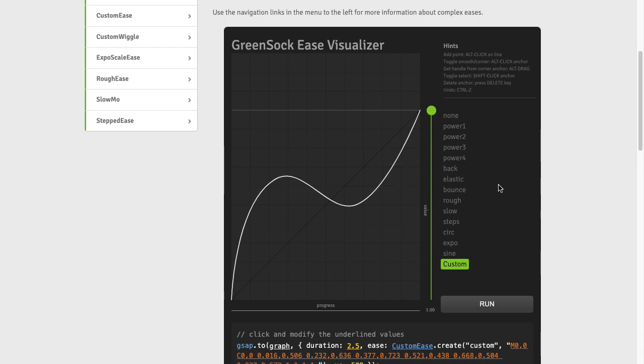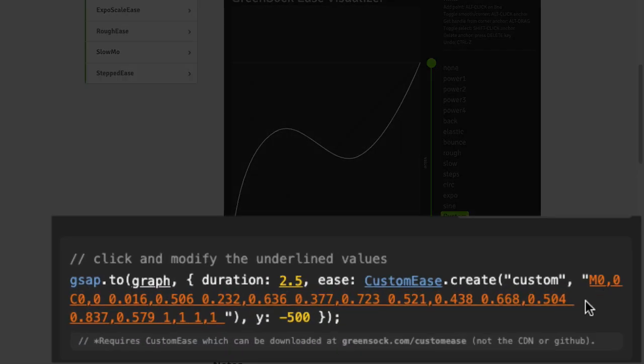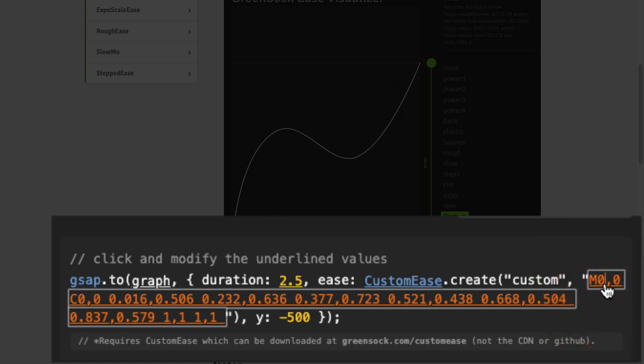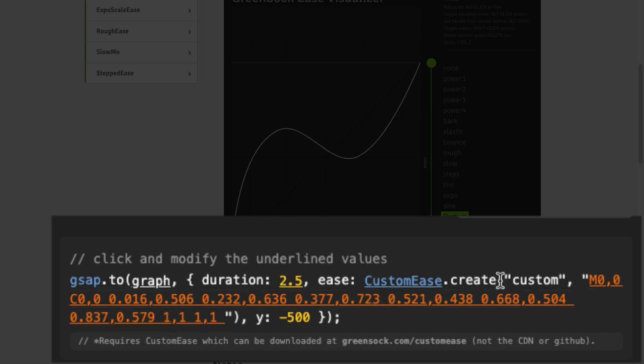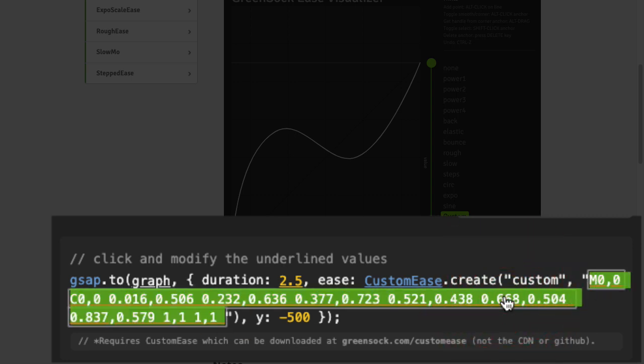That's pretty cool. Down at the bottom, what we get here is SVG path data for that curve. You'll see also that inside of this tween, for the ease property, it says CustomEase.create, and then it has all this text here. That can get a little bit messy. So what I'm gonna do is just double click on that SVG path data. I'm gonna do a command C to copy, and let me show you how to add that to our animation.